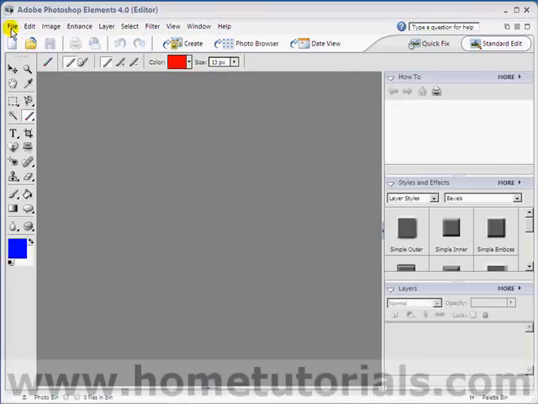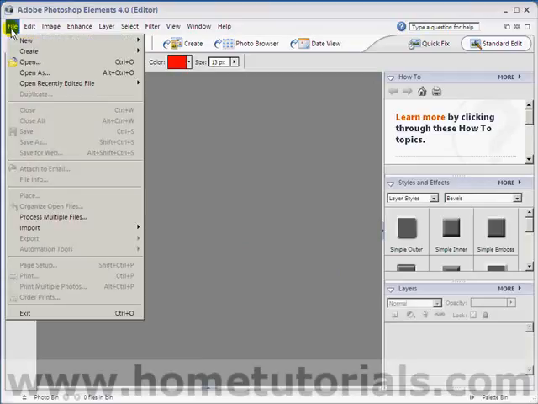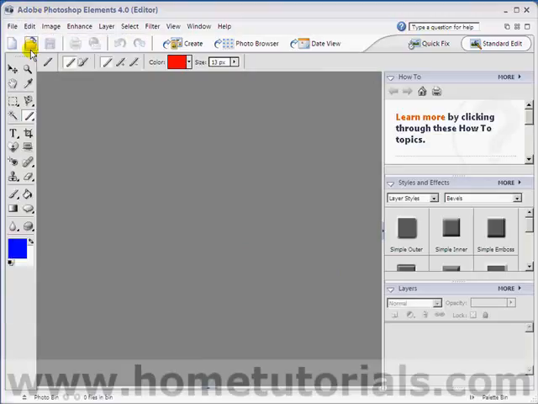Let's go and use, instead of our file, remember before we did file, open, or I think we were also opening from the organizer. But let's use one of our shortcut bars. Remember, it's the shortcut. So there's open, there's new. Let's use open.